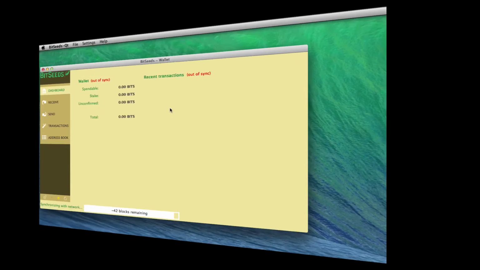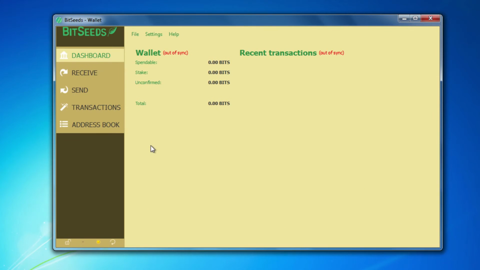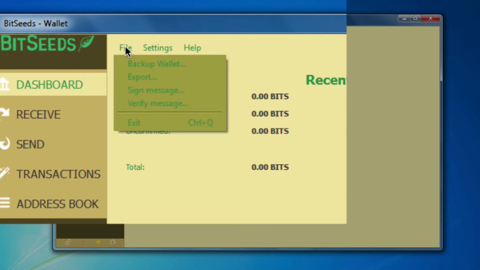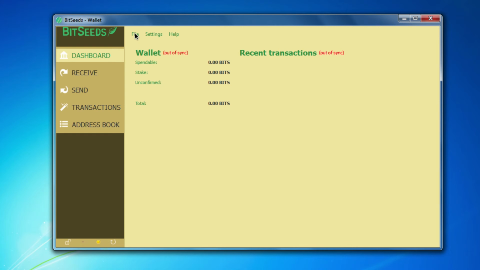Now, going back to the Windows version, you will see, of course, that on a Windows machine there is no menu bar at the very top of the entire screen. Instead, each program window has its own menu bar below the title bar. So here we see File, Settings, and Help, and those are going to give you all the same basic information and all the various menu options that you would find in the equivalent menus on the Mac.